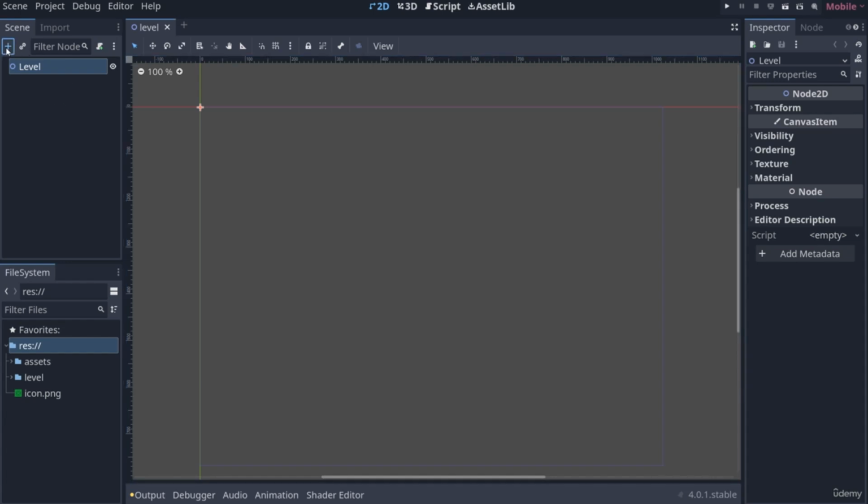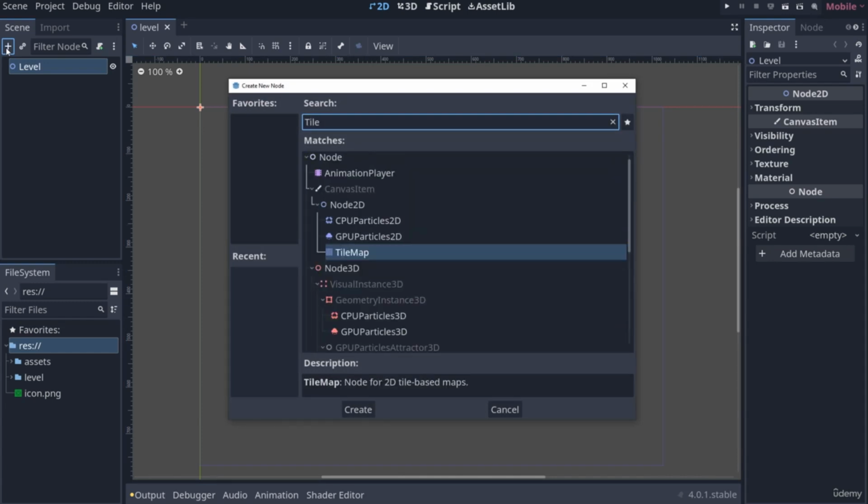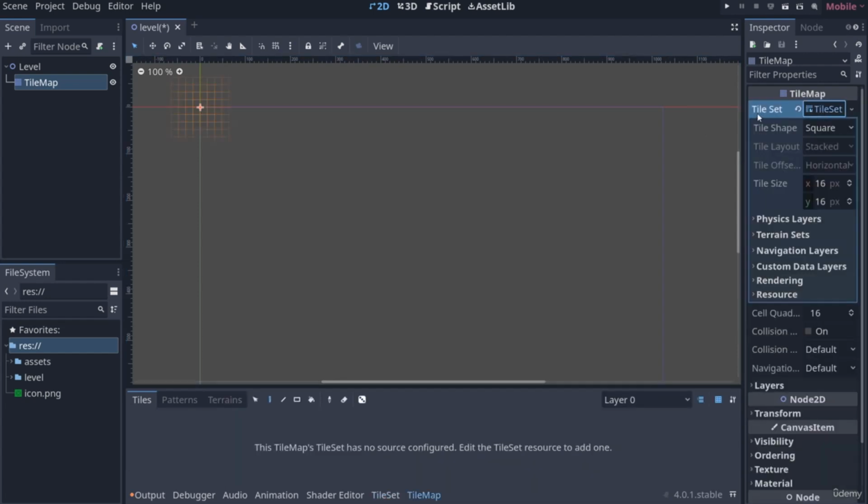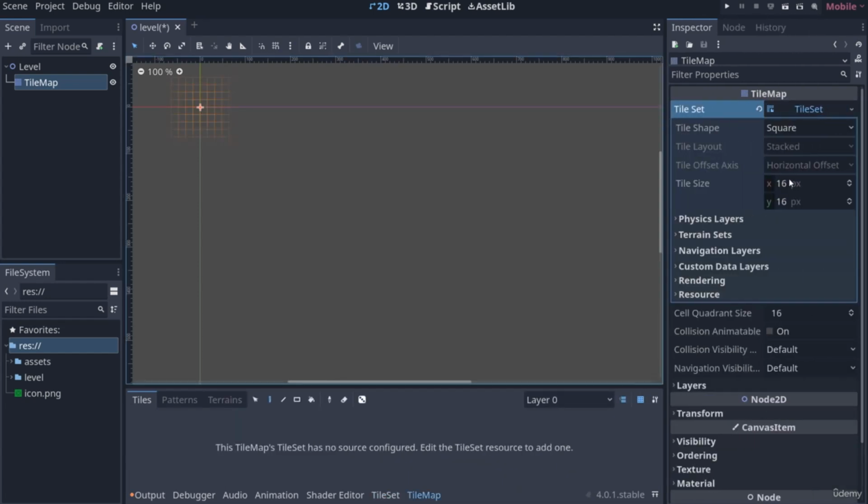So what we can do then inside the level is add in a new node, and that's a tile map, which you're familiar with hopefully from the platformer. On the right hand side then we need to make ourselves a new tile set, so we'll make a new tile set. Inside this we want the tile size to be 32. We've got twice as big tiles as we had for the platformer.